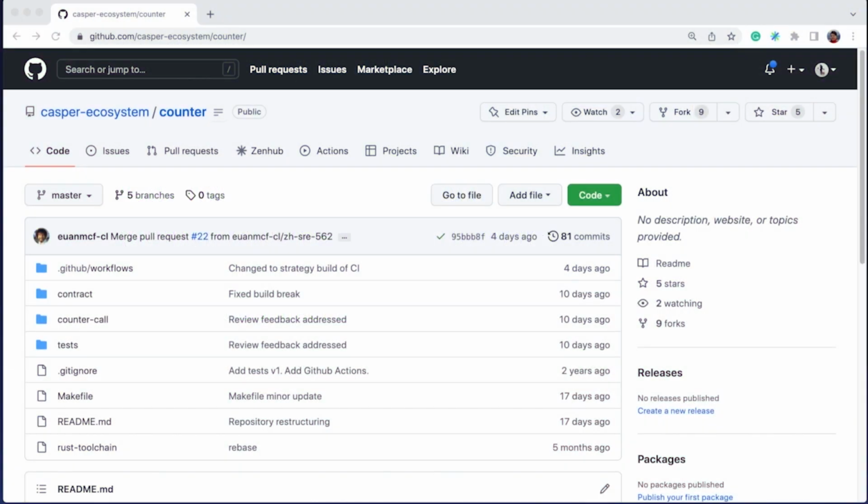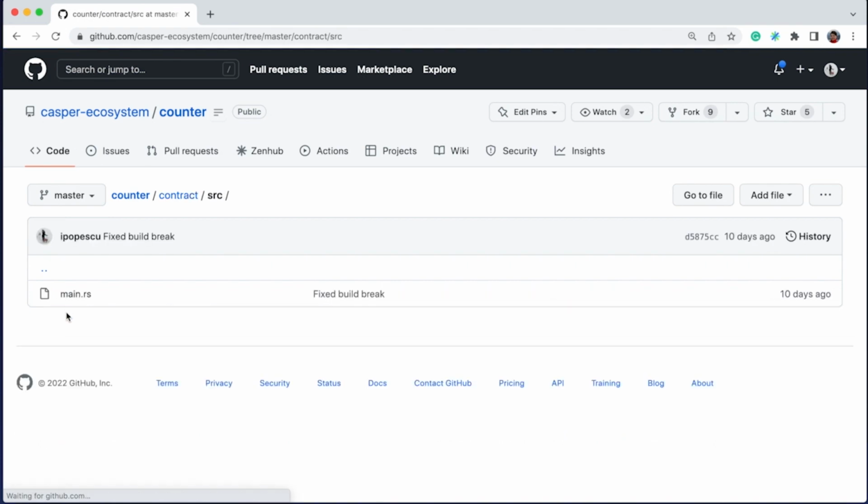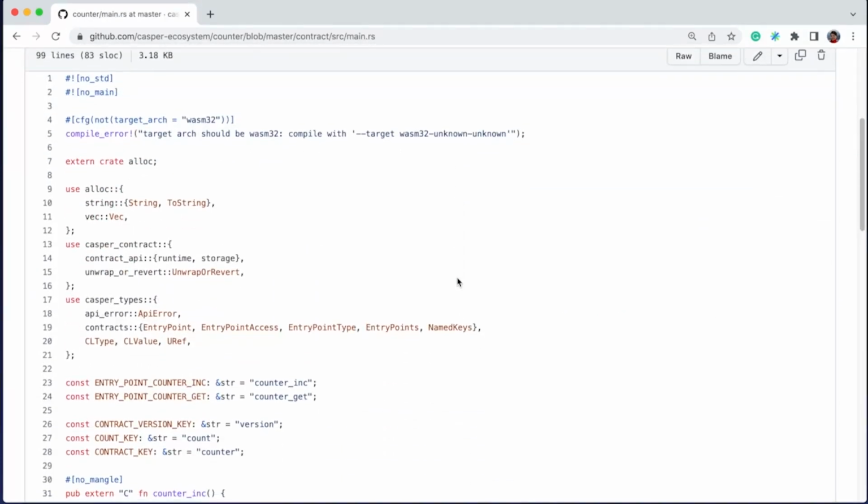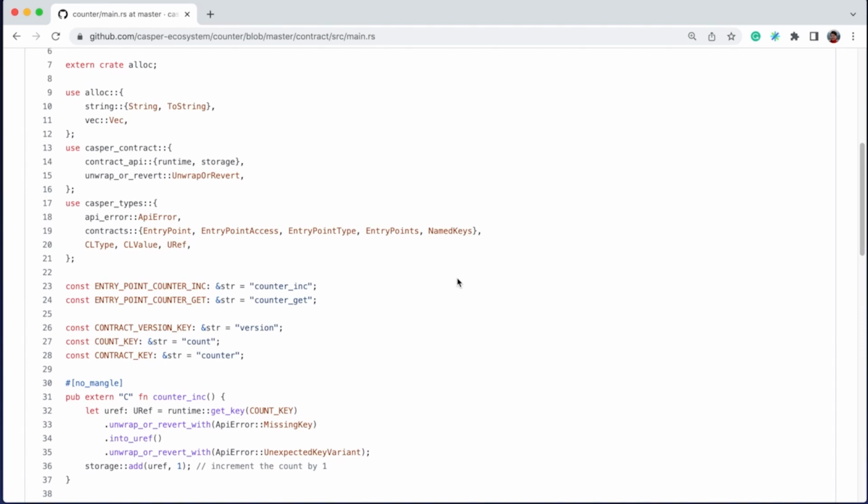In this video, we'll introduce a simple smart contract that we'll install on the chain. This is a very simple contract that only maintains a counter variable. To follow along, you can clone this repository. A smart contract is a self-contained program installed on chain.